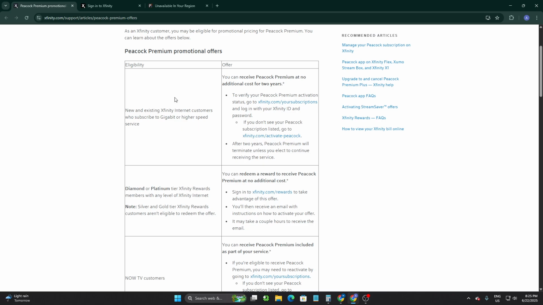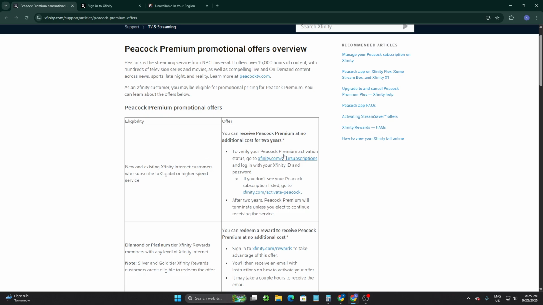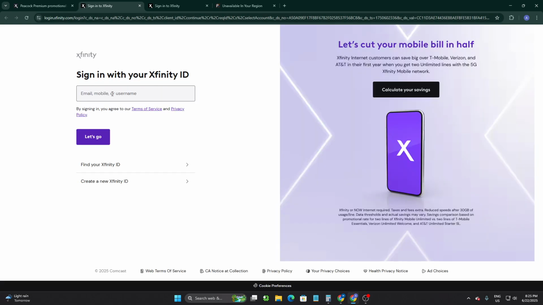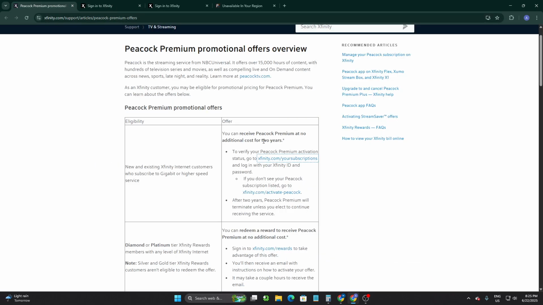Then after you fulfill the criteria, or if you have the Gigabit or higher speed service, then you are eligible to get this offer. So then what you have to do is go to xfinity.com/yoursubscriptions. You can simply click on it, and there you have to log in or sign into your Xfinity account using your email, mobile, or username. Then enter your password, and you can find all your subscriptions and also the Peacock free subscription for 2 years without any additional cost.